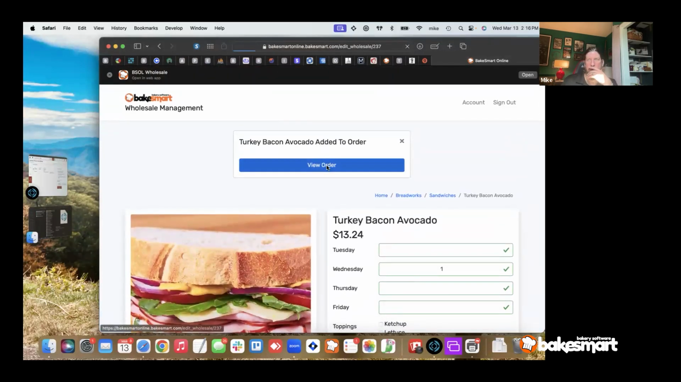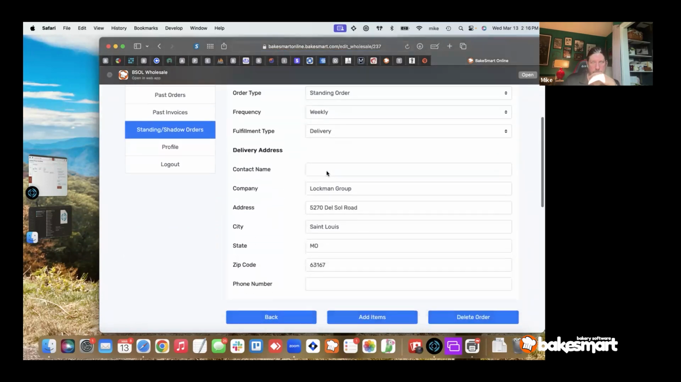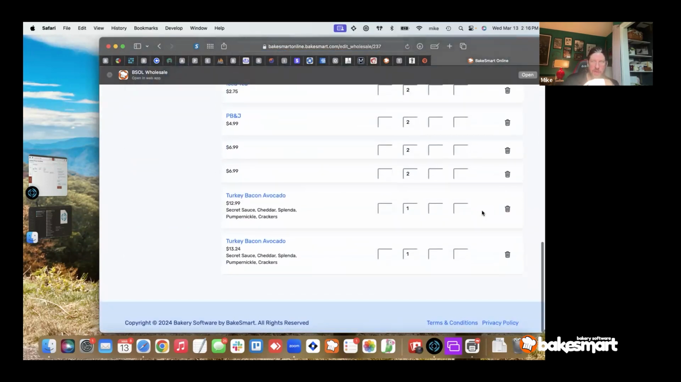Oh, view order. Right. So now if we come down here, it's on here twice because I clicked it twice. Right. But then we can edit as needed here.